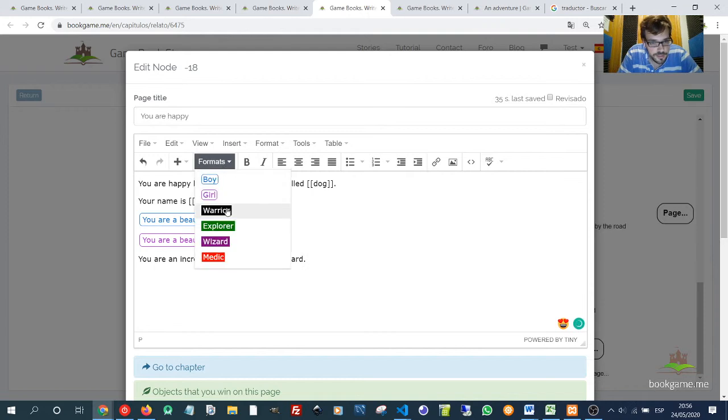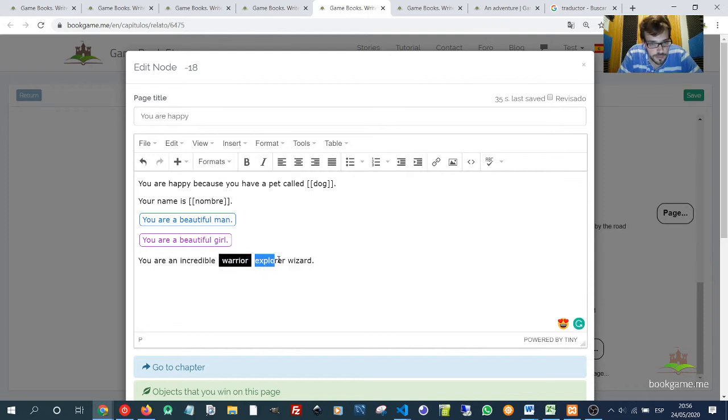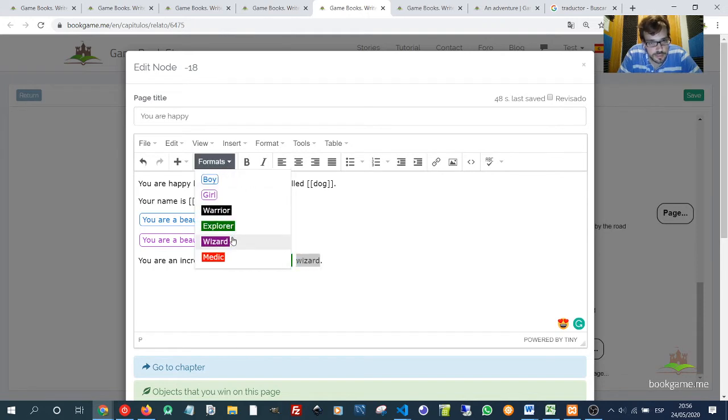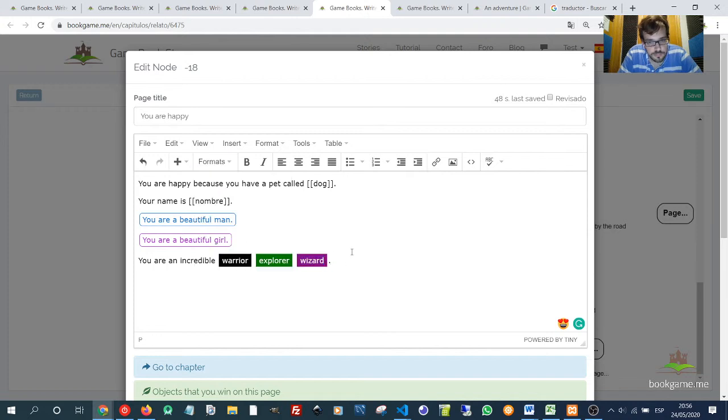And if I click here, I can click here. Warrior, perfect. Explorer, wizard, or medic. It's very important to be careful, because if you delete something, it's better to put in a space in order to be sure that you are going correctly. And I'm going to put this point here. I will select this and I click medic. Perfect. And each word is going to appear only depending on your profession.